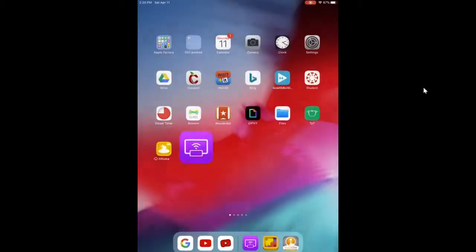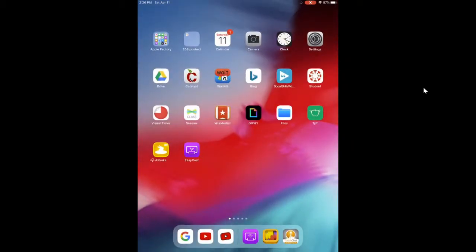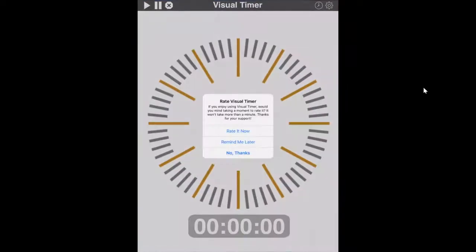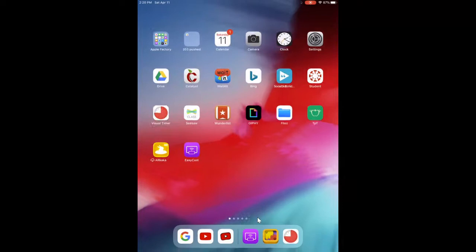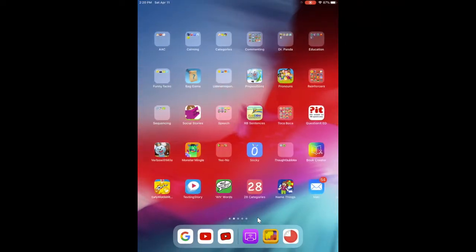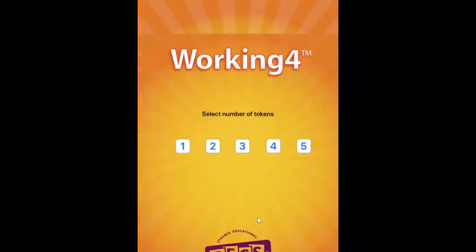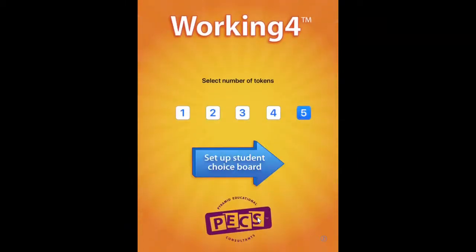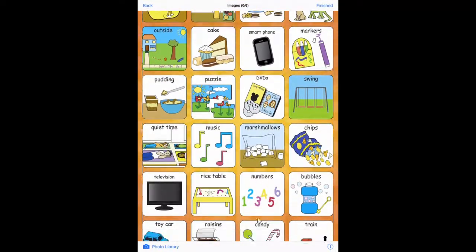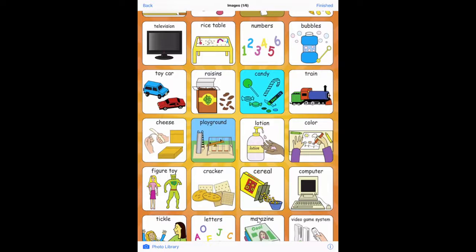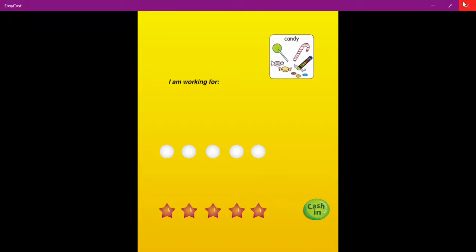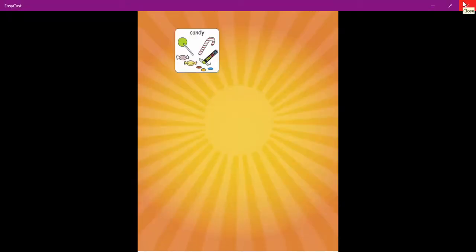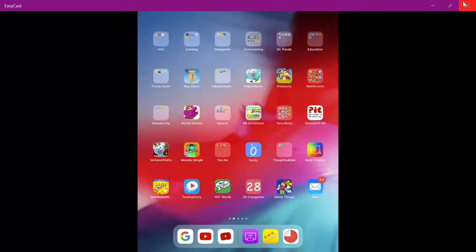So now I am going to go into my apps and open an app that I might want to use. For example, I might want to use a timer during my session. I might want to use my Working For app, so if you're utilizing token reinforcement with a student and you want to be able to give the feedback, you can do that on your own. Obviously, you'll need parent support to provide the actual reinforcement, but it's a nice way to model for parents.